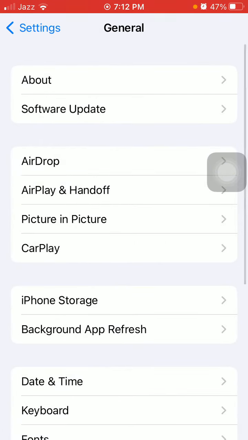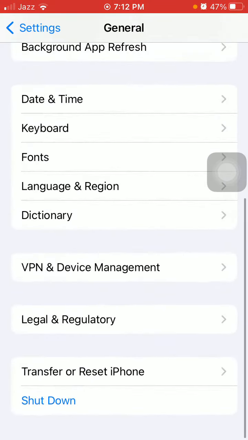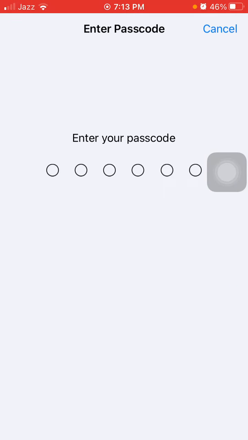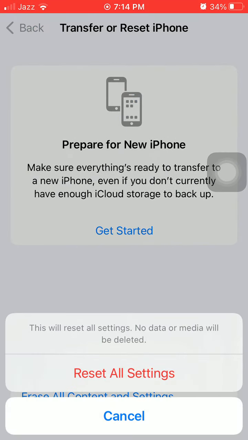Then go back to General and tap Transfer or Reset iPhone, tap Reset, and tap Reset All Settings. This process will reset all your customized settings to default settings, but no data or media will be deleted. Enter your iPhone passcode and confirm.